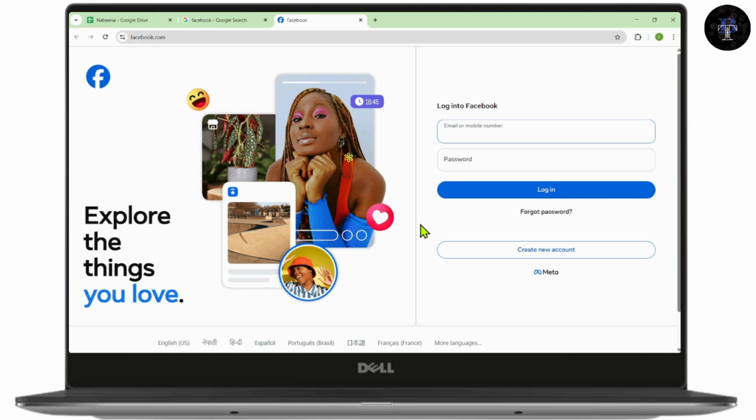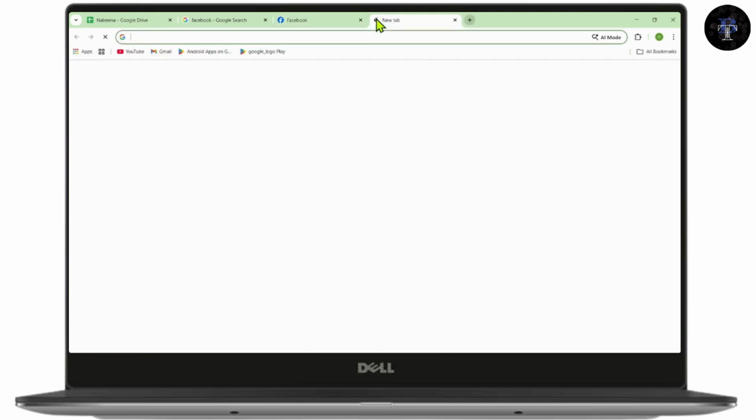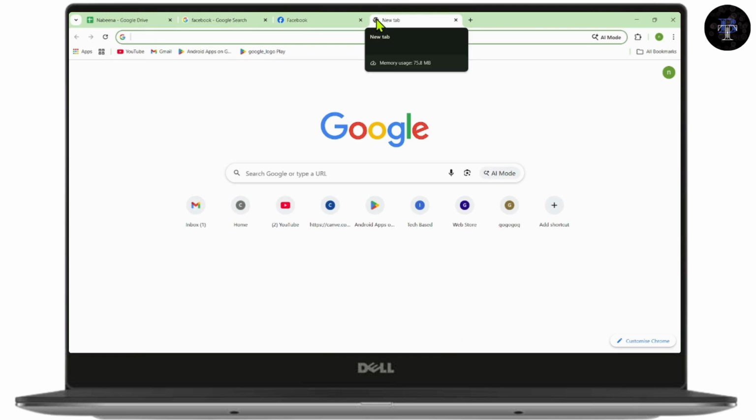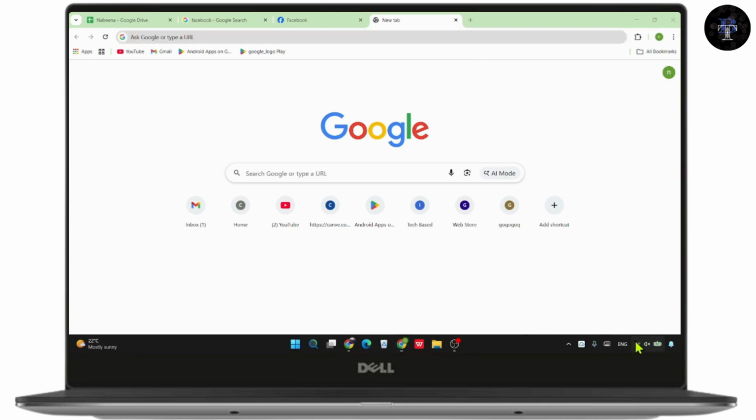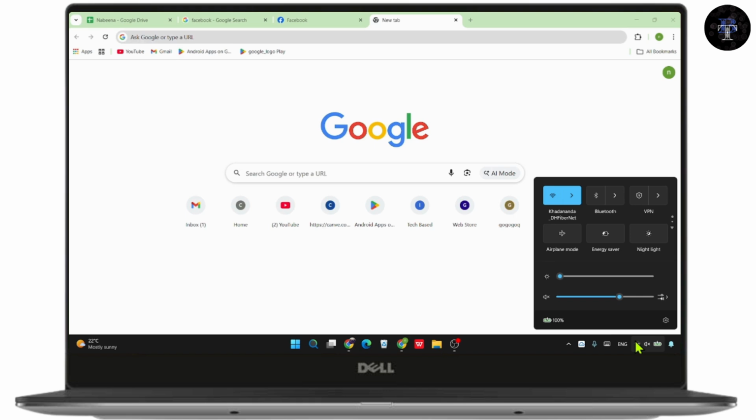If it still doesn't fix your problem, then open a new tab and search for Facebook again. Then try logging in from there. If you're still having trouble, then you can check your Wi-Fi connection. Click on your Wi-Fi icon, which will be at the bottom, and make sure that your Wi-Fi connection is stable. If it does not work, you can switch to a mobile hotspot as well.